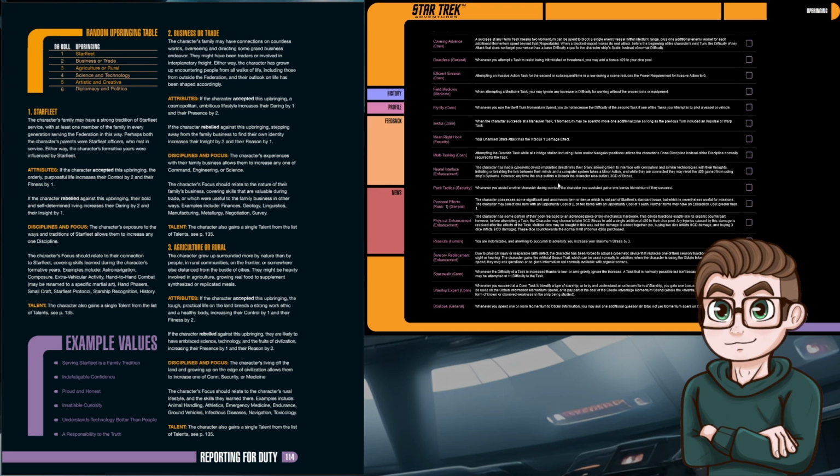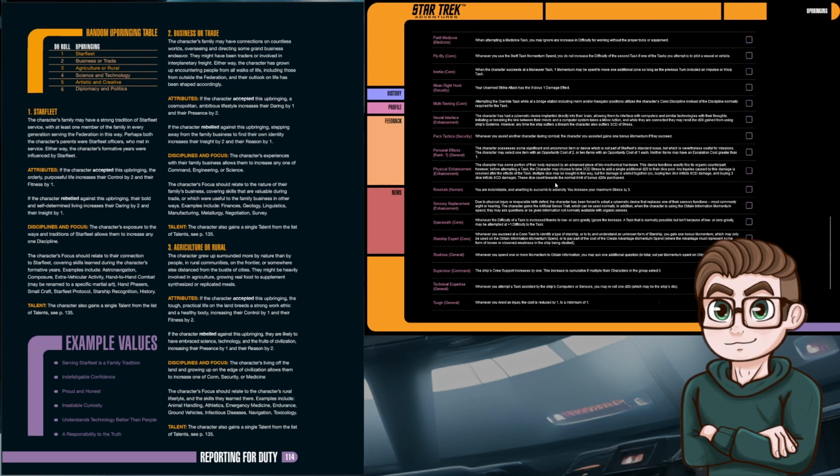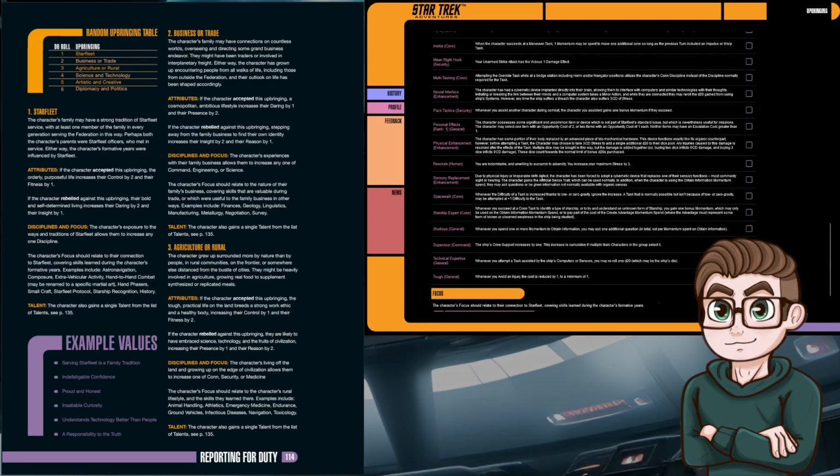I don't want a cybernetic device implanted in my brain. Don't really want to up my personal effects at this point. Don't really want resolute necessarily. Starship expert. Now that fits exactly into the backstory character I was thinking about. Whenever you succeed at a con task to identify a type of starship or try to understand an unknown type of starship, you gain 1 bonus momentum, which may only be used on the obtained information momentum spend. Dang, I can't. Oof. Whenever you attempt a task assisted by the ship's computers or sensors, you may.